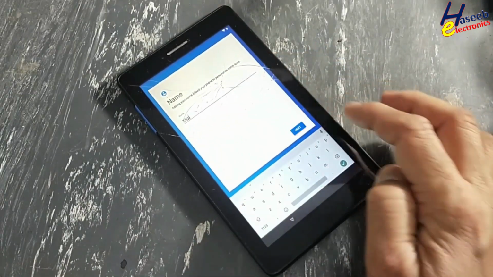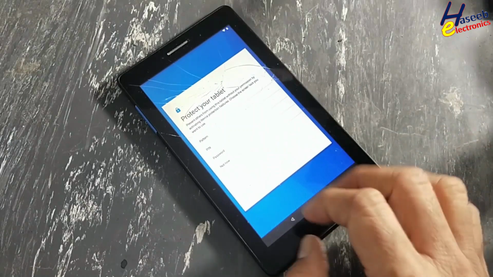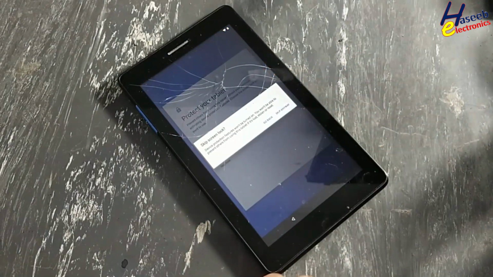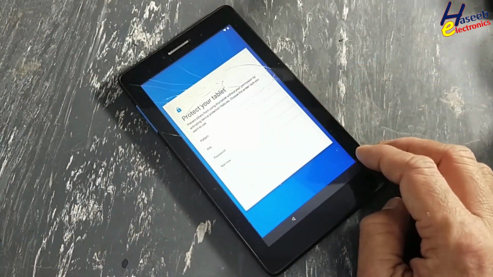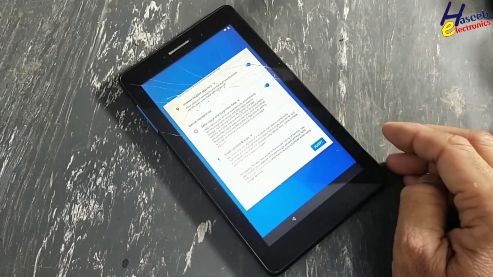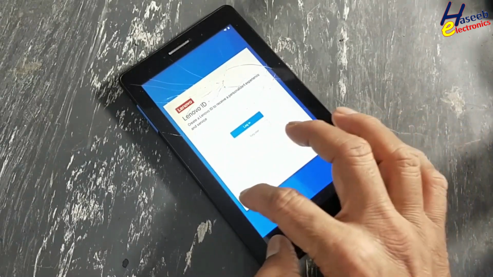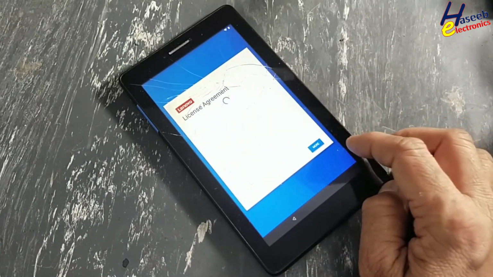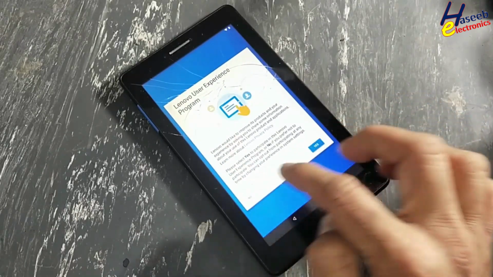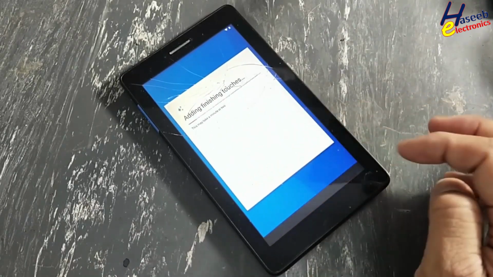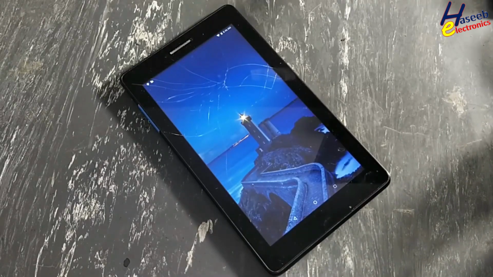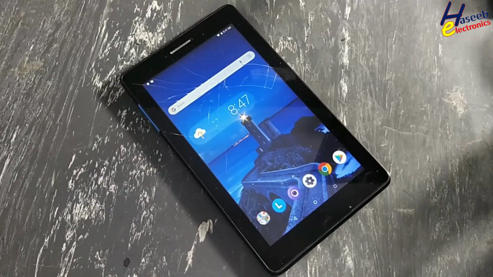Give any name, next. Not now. If you want to make any pattern, skip anyway. More, accept. Skip. Lenovo ID, skip. More, accept. No, no thanks. Now this tab is ready.